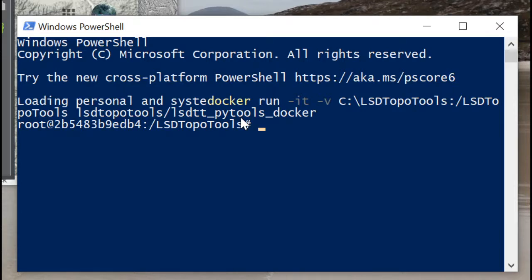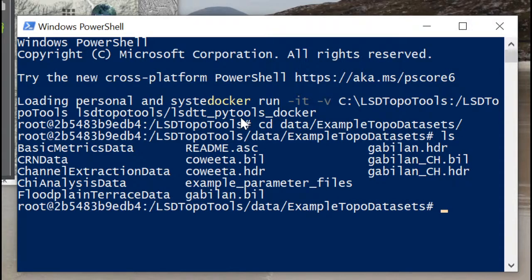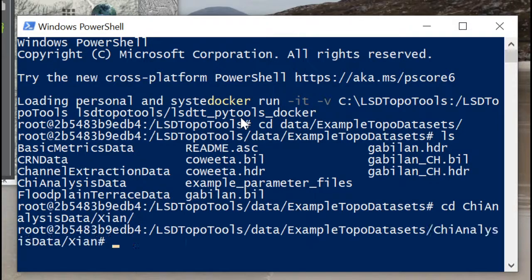Okay, so let's go into our data folder, and I'm going to go into the example topo data sets. You can download this from our repo. I'm going to go into the chi analysis bit, and we have the Xi'an data set, so a lot of examples from our chi analysis are from Xi'an. Okay, so there's a bunch of files in here.